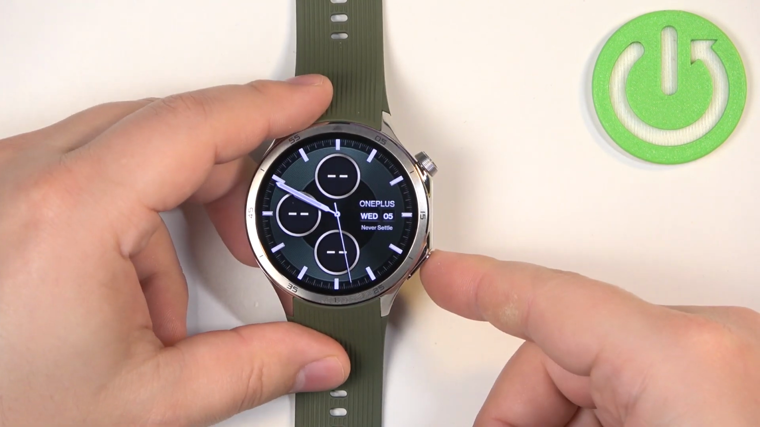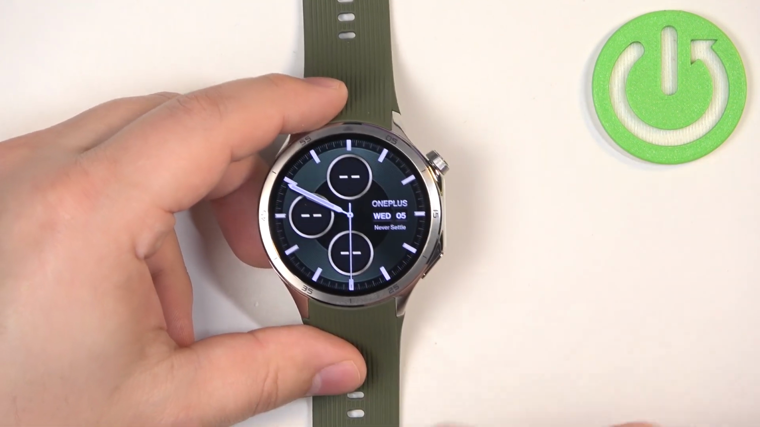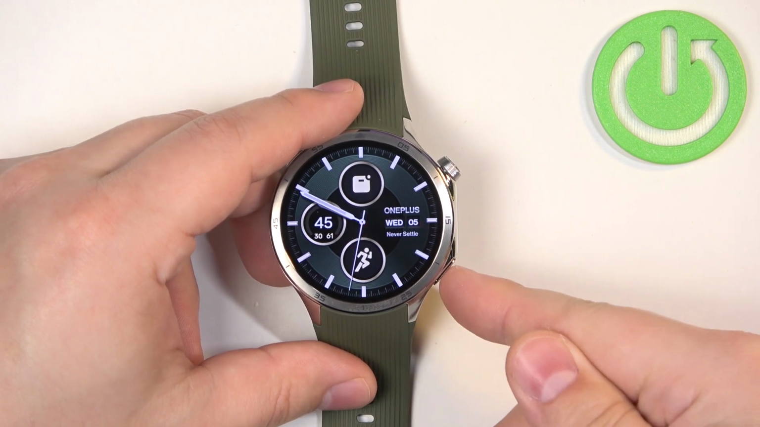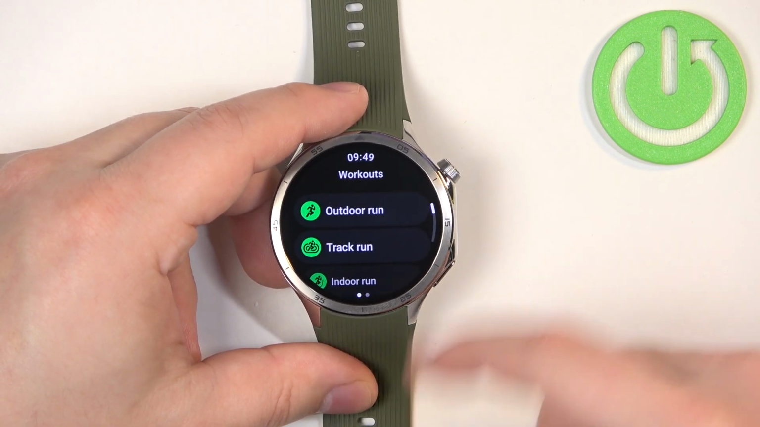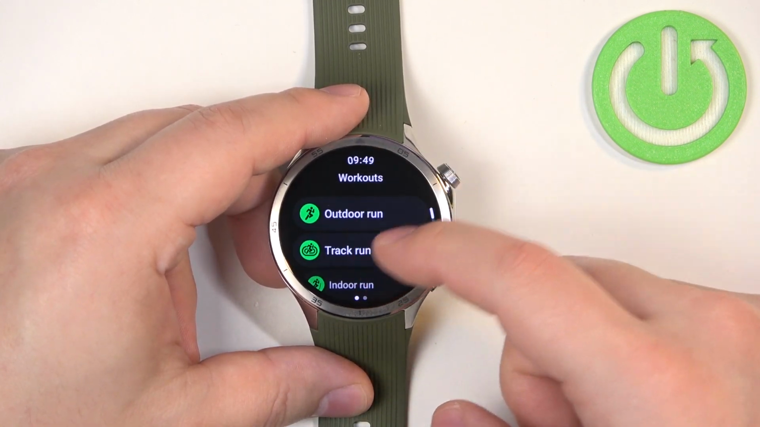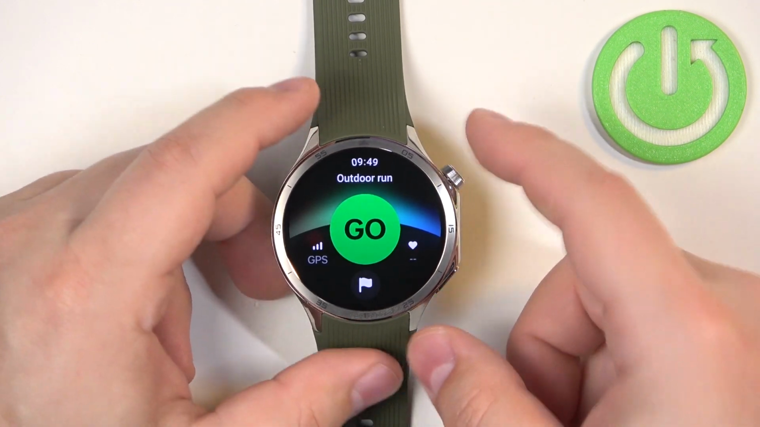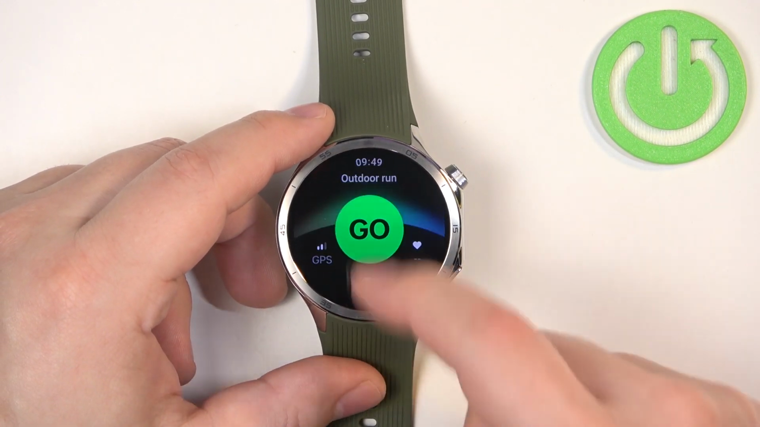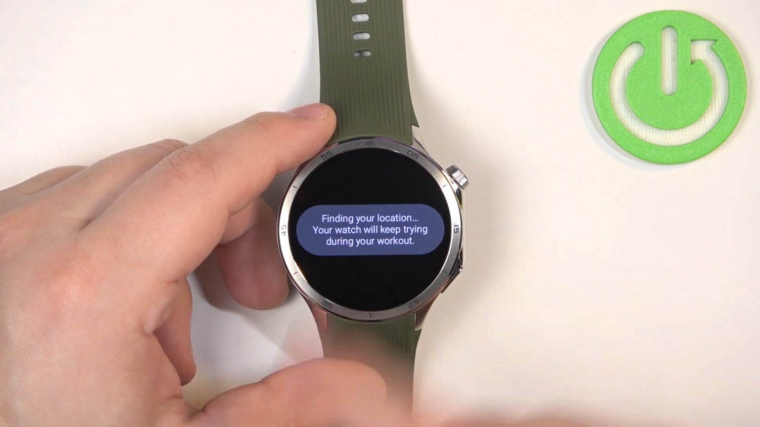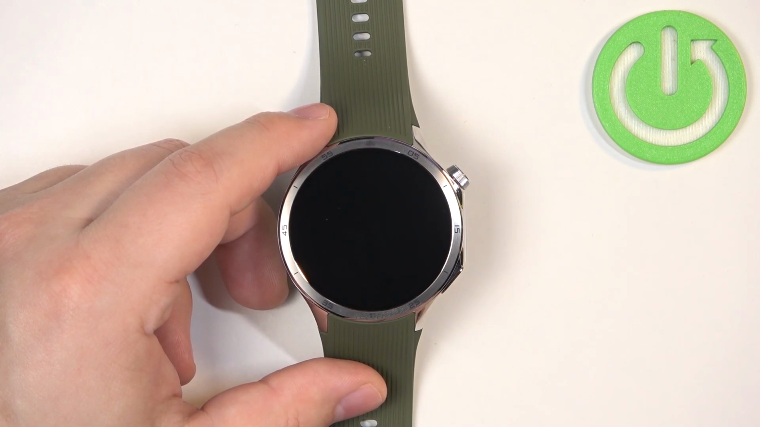And one thing else to mention is that if you want to start the workout quickly on your watch, you can press the lower button. It will open the workout menu. Here you can scroll through the list, find the workout, tap on it, and then tap on the go button to start the workout. And the workout will start basically.